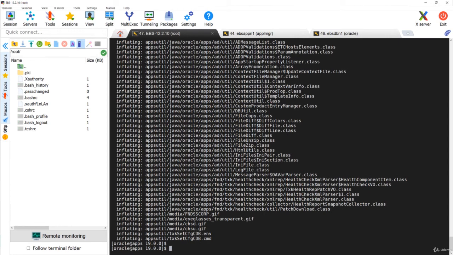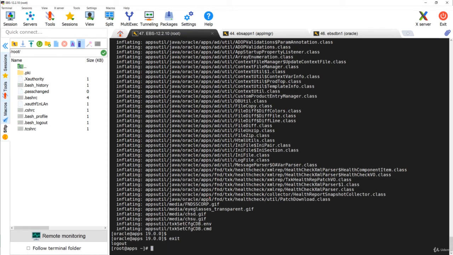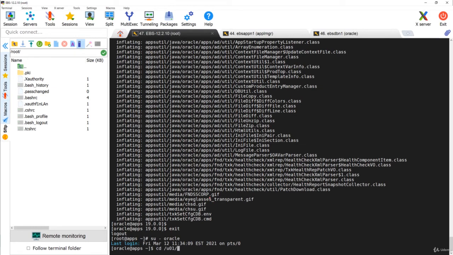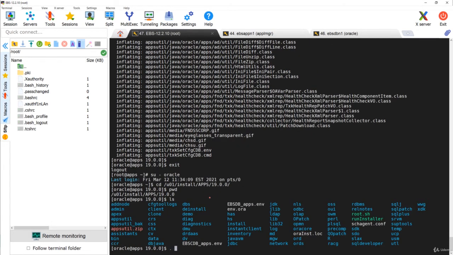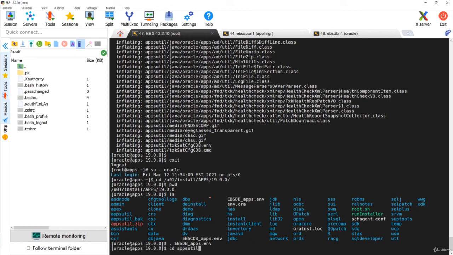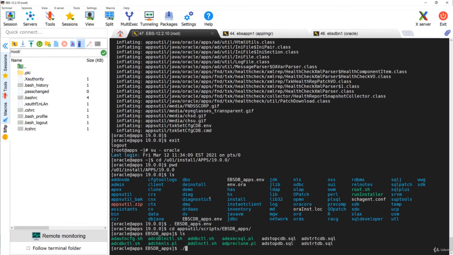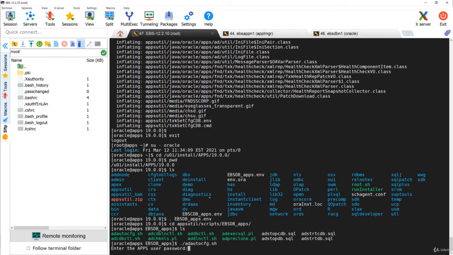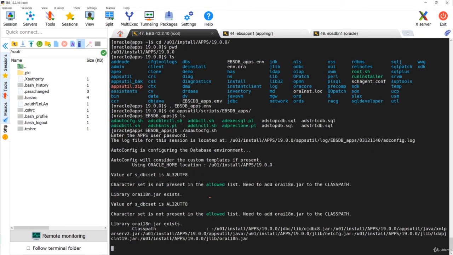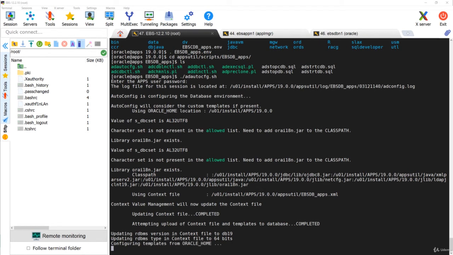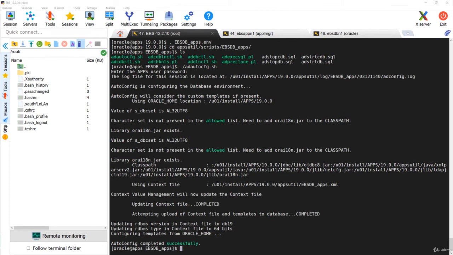Done. Since I'm using the same session for both application and database tier, I would rather set the environment again. So I'll exit and come back to the Oracle user. Now go to the DB Oracle home again, 12.1.0. This is my DB Oracle home. Now set the environment. Now go to appsutil scripts and the context name directory and run adautocfg.sh. It will prompt for the apps password. So the autoconfig is completed successfully now. This is a very simple process to run the autoconfig on DB tier.